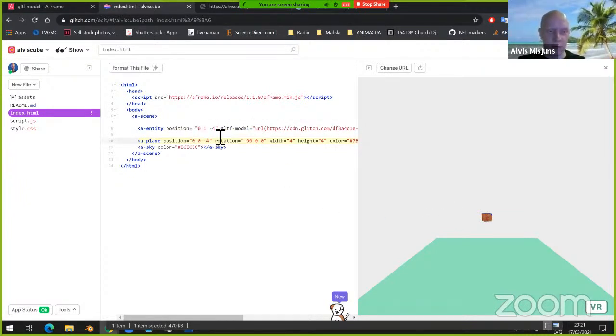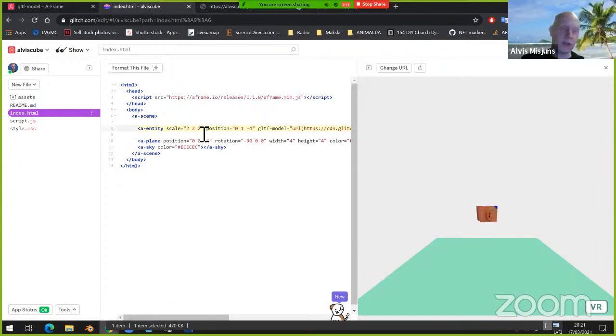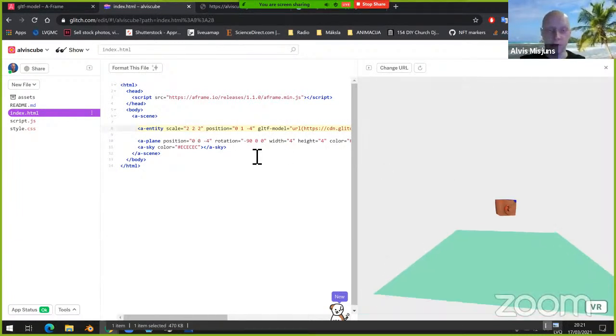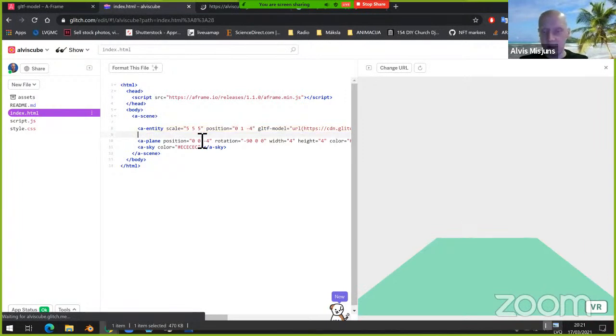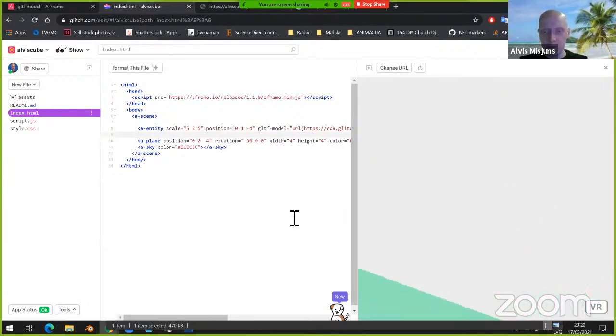And yeah, we need to change the scale. Scale plus 2, 2, 2. It's like the x, y, z axes. Let's put it like 5. Yeah, it's a little bit too small, but it's gonna be bigger. Here we go. All right.